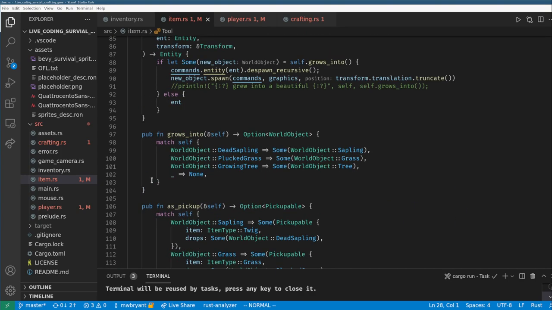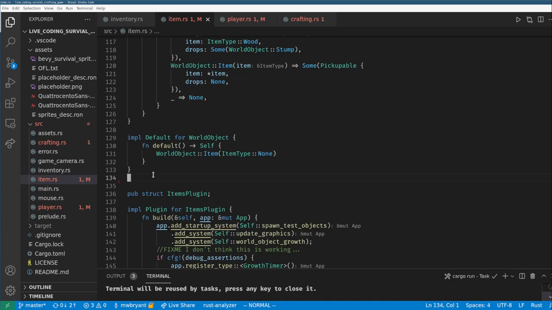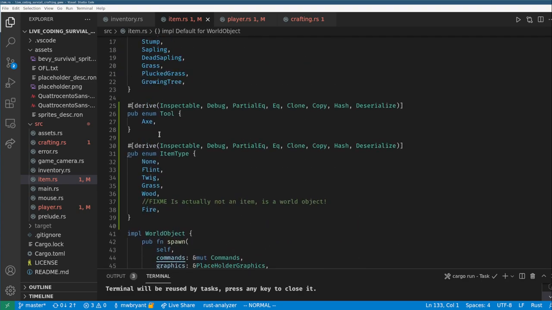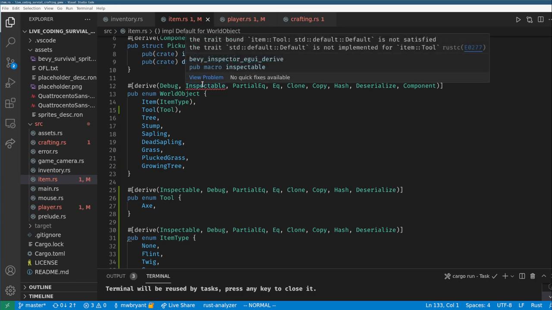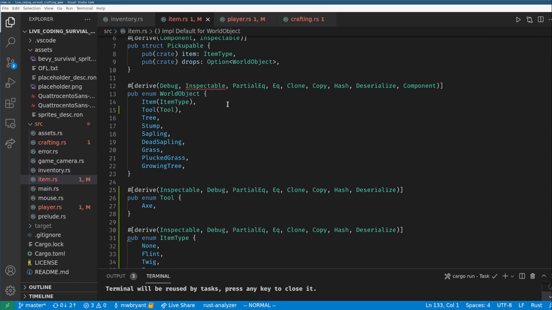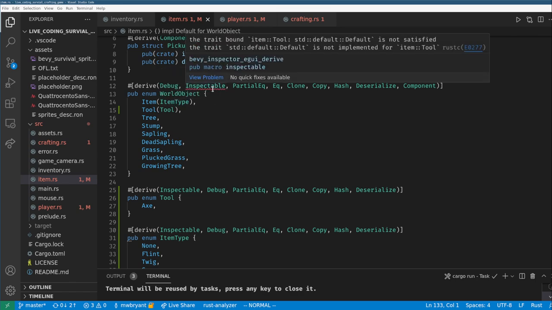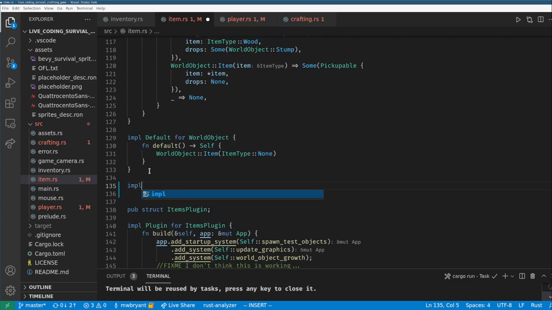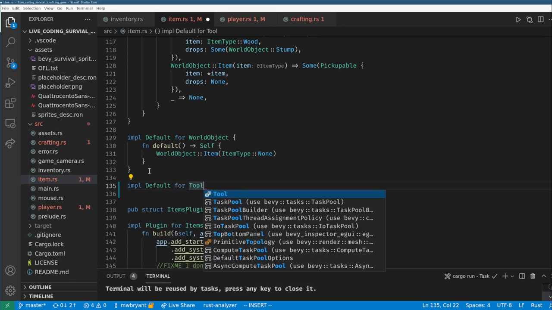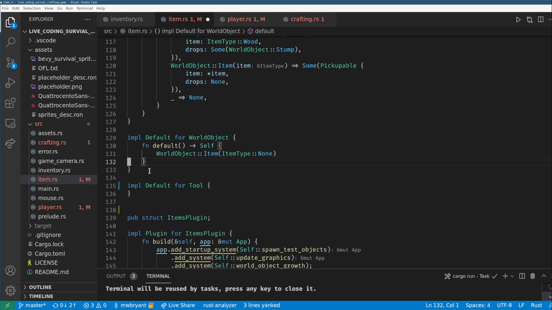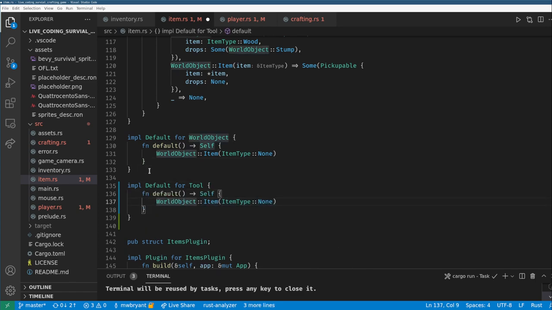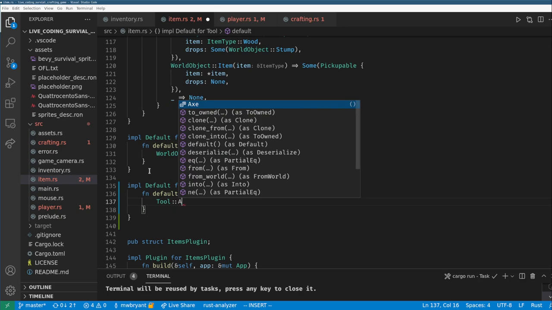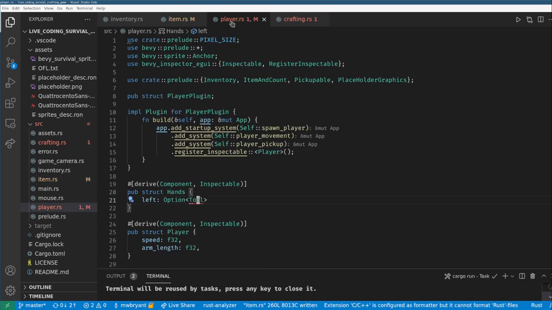Sure. Default tool. Do I need that? Why? Default's not implemented for tool, but world object has default implemented on it. Yeah, sure, whatever. Simple default for tool. Oh no, copying and pasting. Which is going to return back tool axe. Hope that never comes back to hurt me.